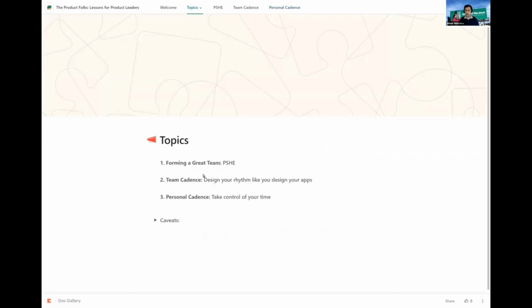And if I had to give just a couple things to end with, as you think about forming a great team or about your own progress as a product leader, think about these four letters, PSHE. How far up the spectrum is the person operating, or how are you operating, from execution to how to solution to problem? As you design your cadence, as you think about how your team operates, think about designing your rhythms like you design your apps.